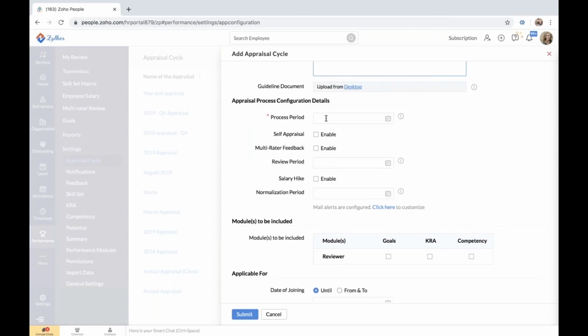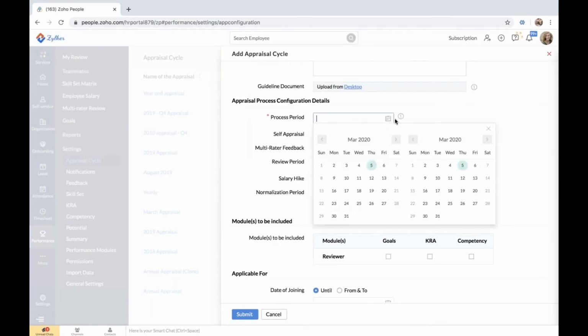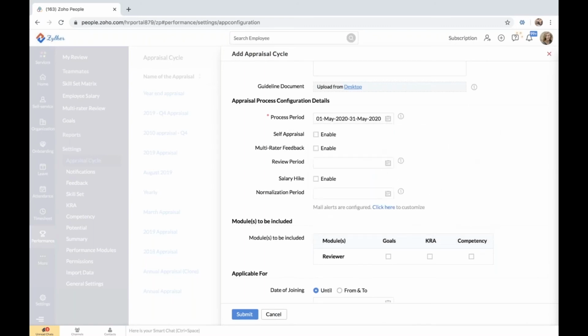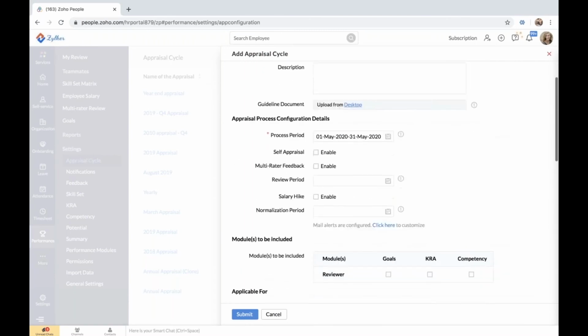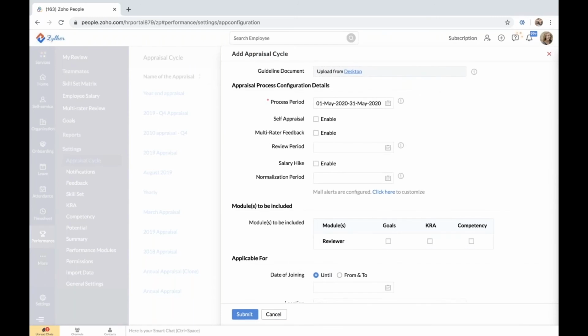Now, to configure the process, that is, set up the process. The process period is within which your employees' performance will be processed. In other words, the reviews and ratings of your employees will be given during the process period. If my appraisal cycle, the entire cycle, is for 3 months, my process period is going to be from the 1st of May to the last date of May. Ensure that your process period falls within your appraisal cycle period for your appraisal cycle to run successfully.